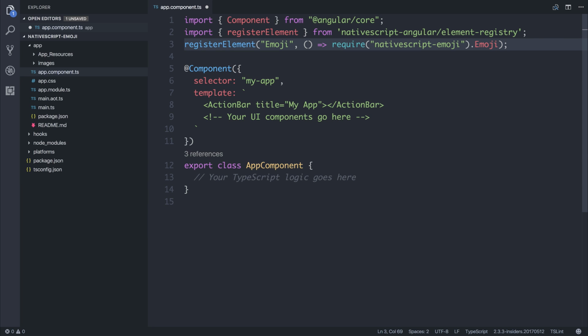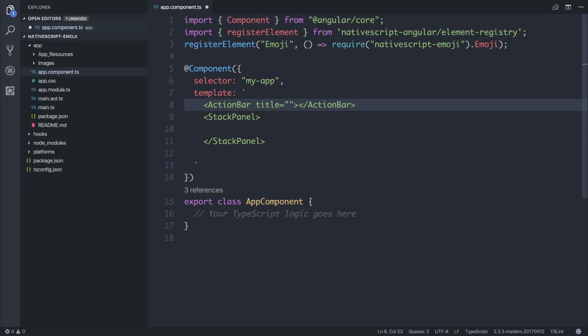And here comes the magic. So I'm going to make it a stack panel. I'm also going to change the title of this application to emoji. And then we can add our custom element to the stack panel. So we'd have an emoji with the name, and the name will be the name of the emoji that you want to show. So for example, we have joy.